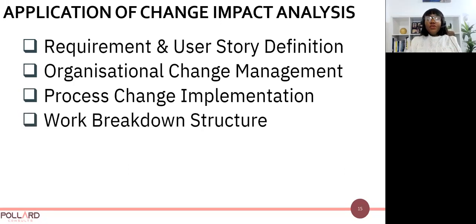It is also a great input for your work breakdown structure. If you are trying to understand all the tasks, all the BA tasks and activities on your project, this is a good starting point for you.